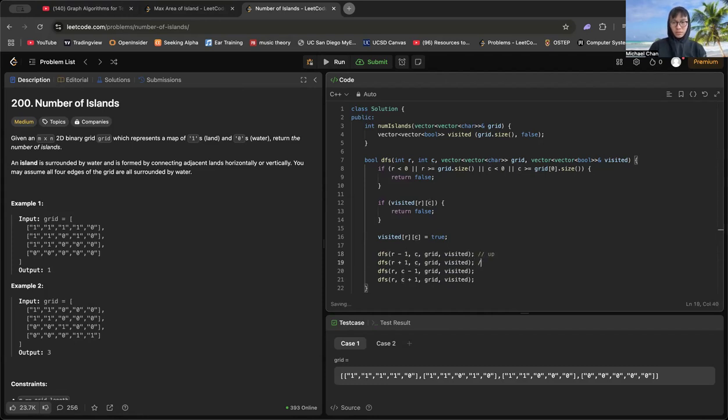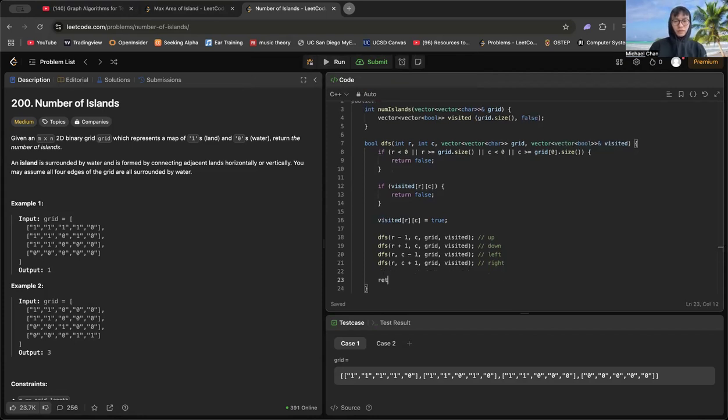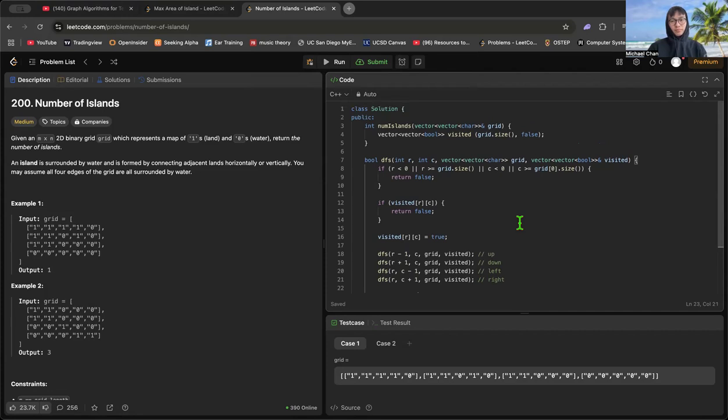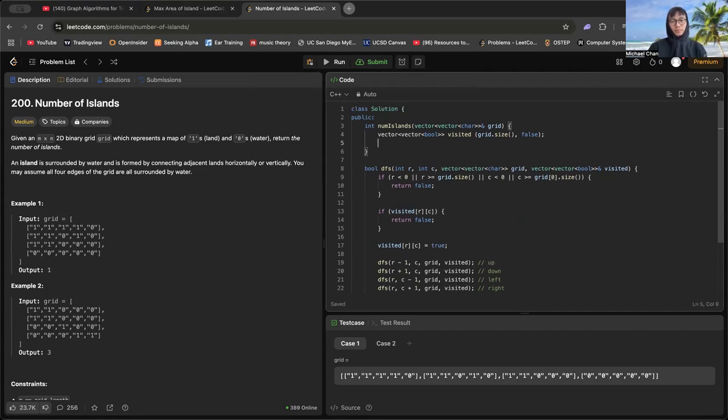Up, down, to the left, to the right. I'll return true. Right? Now, count equals to 0.